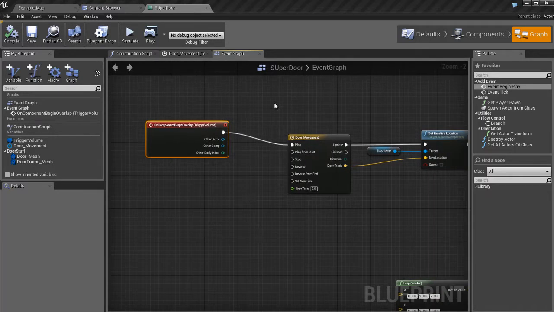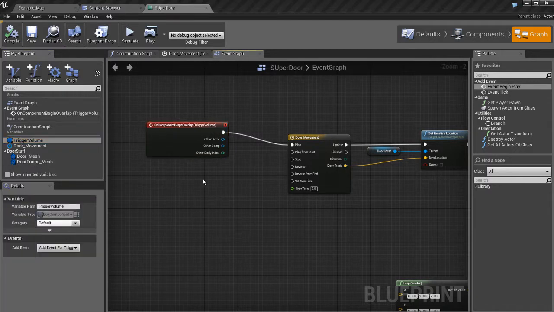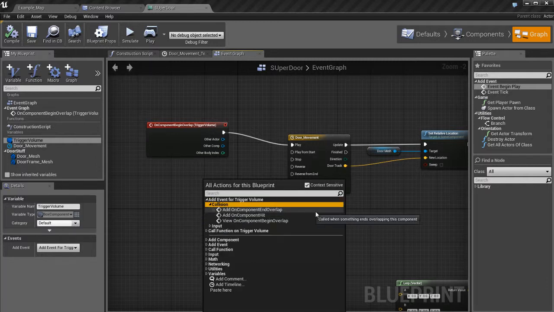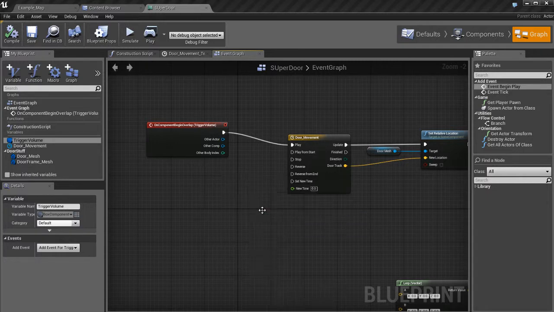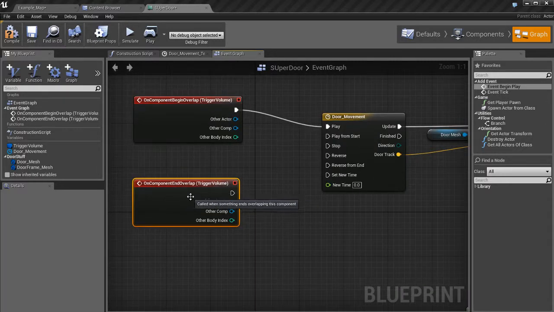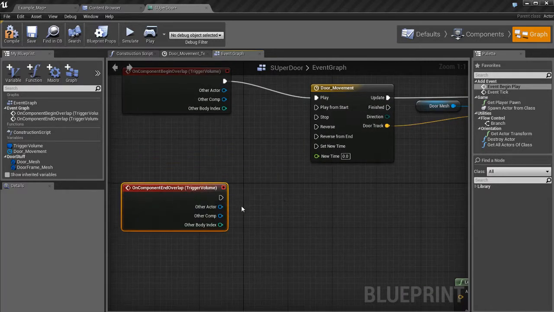Okay? So how do we do that? Pretty simple. What we're going to do is select the trigger volume again. We'll right click. We'll go to the add event for trigger volume that Unreal is recommending to us. We'll go to collision, and here's the begin overlap. This is the one that we used the first time, which is this one up here. Now we're going to use the opposite of that one, which is the end overlap. So begin overlap, end overlap is the opposite. I'll click on that. That's going to create this event. And this event is the end overlap. And what that means is, check this out.